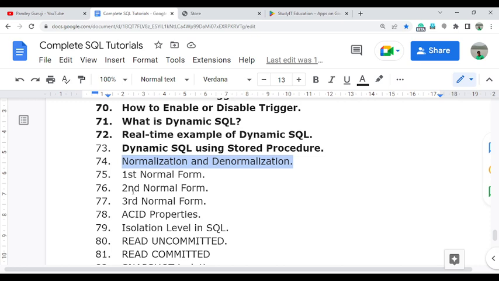Normalization is a very important concept for the data warehouse, and if you have a profile for database development or MSBI, even data analysts, some interviewers ask questions related to normalization. So this concept is very important from the interview point of view. You will definitely get theoretical questions related to normalization and denormalization, so I will discuss the concept in detail.